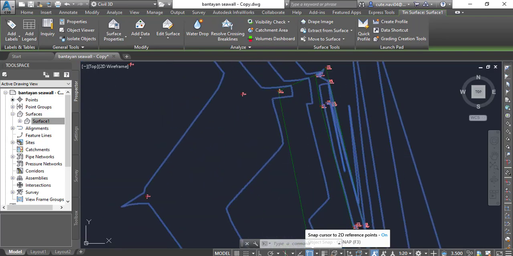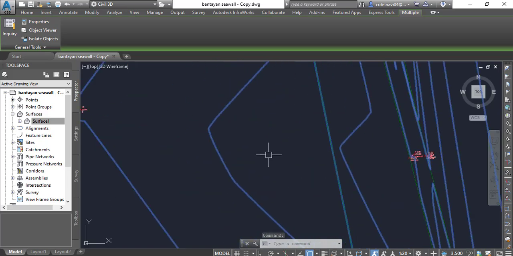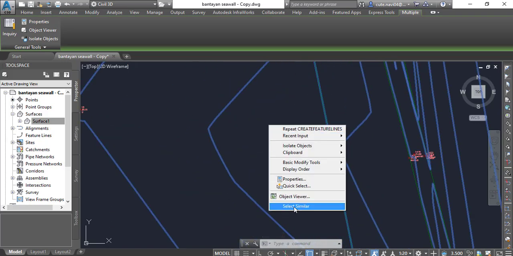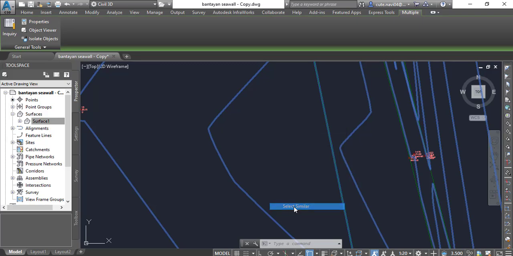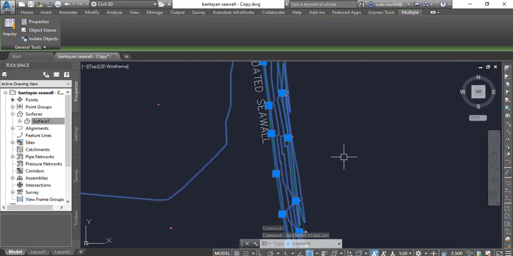I want to see all my walls. Select your feature line of the wall and right click, then select Similar. If we have similar objects in Civil 3D and we cannot select them one by one, that's why we will use this Select Similar option to get them quickly. So now you can see they all are selected.